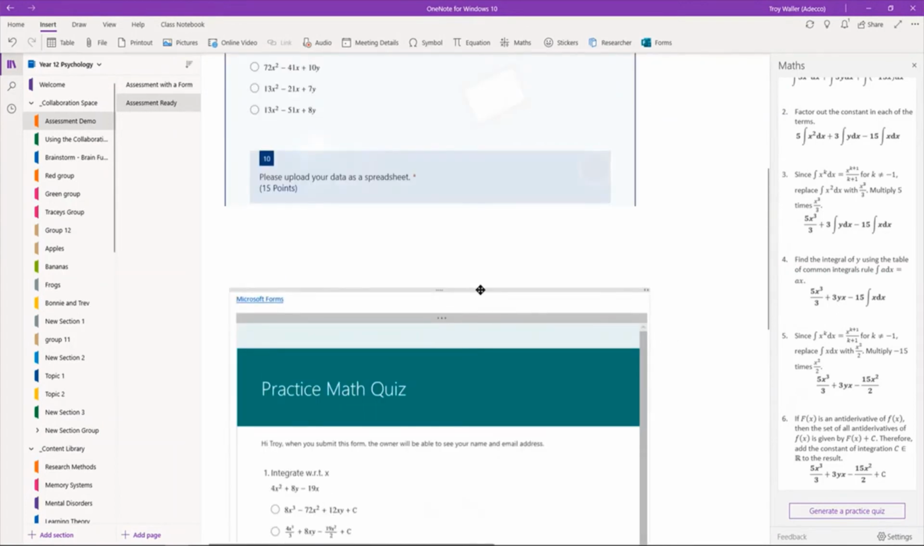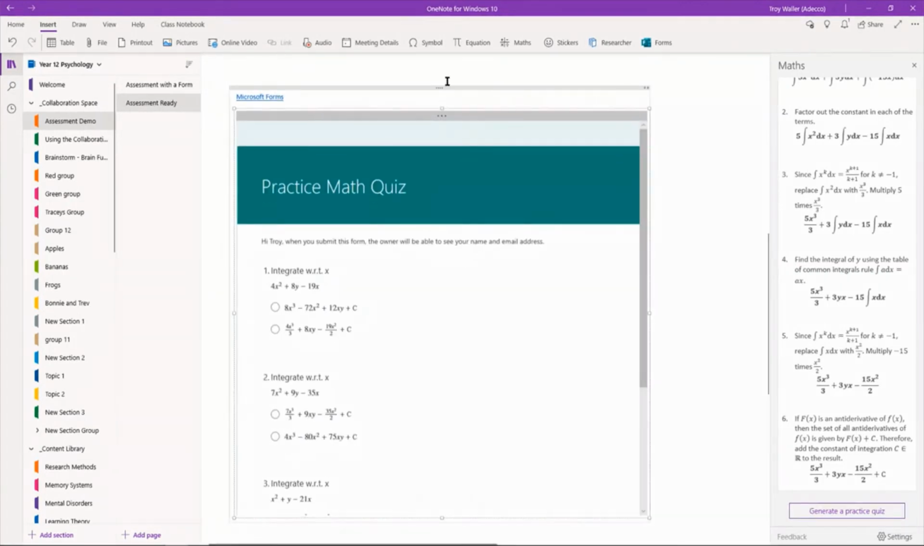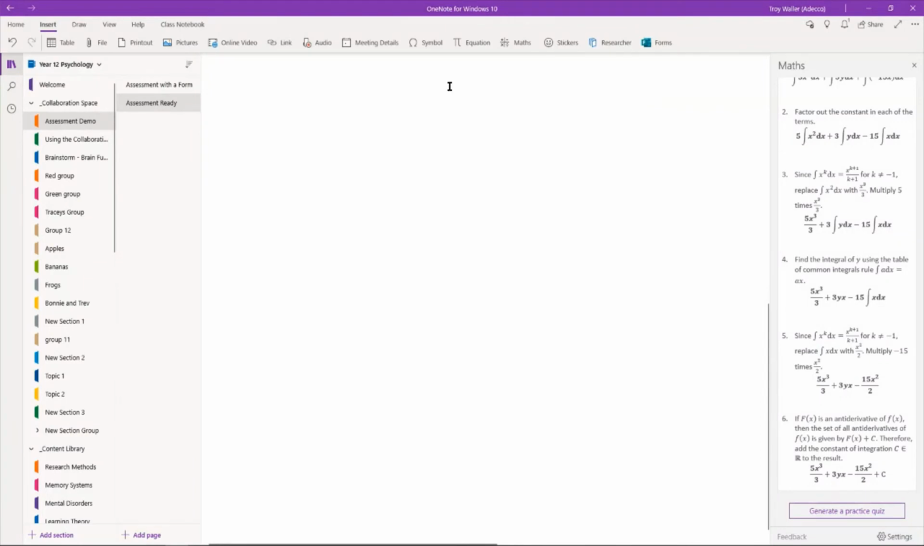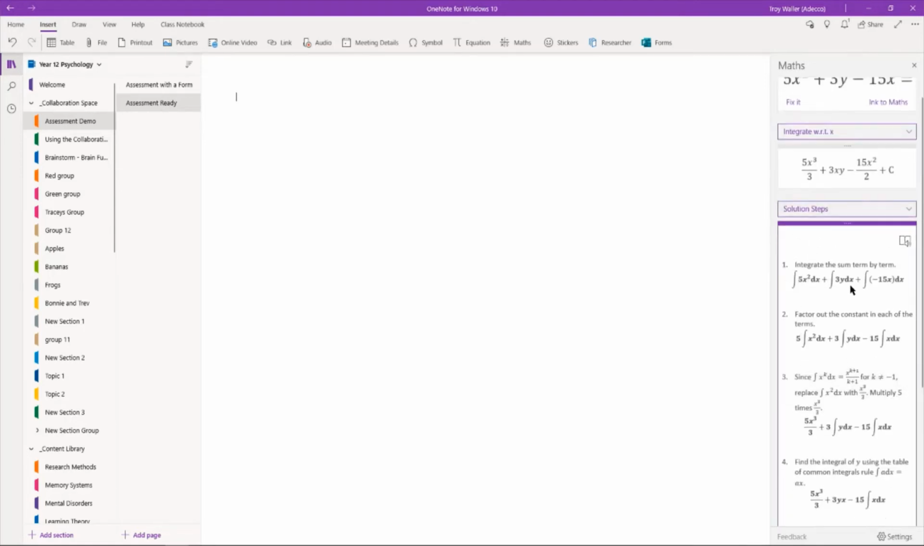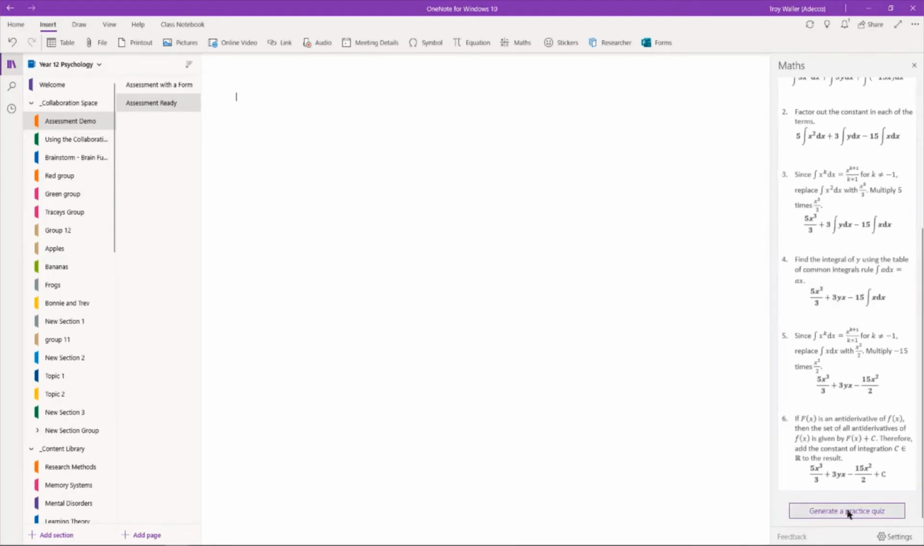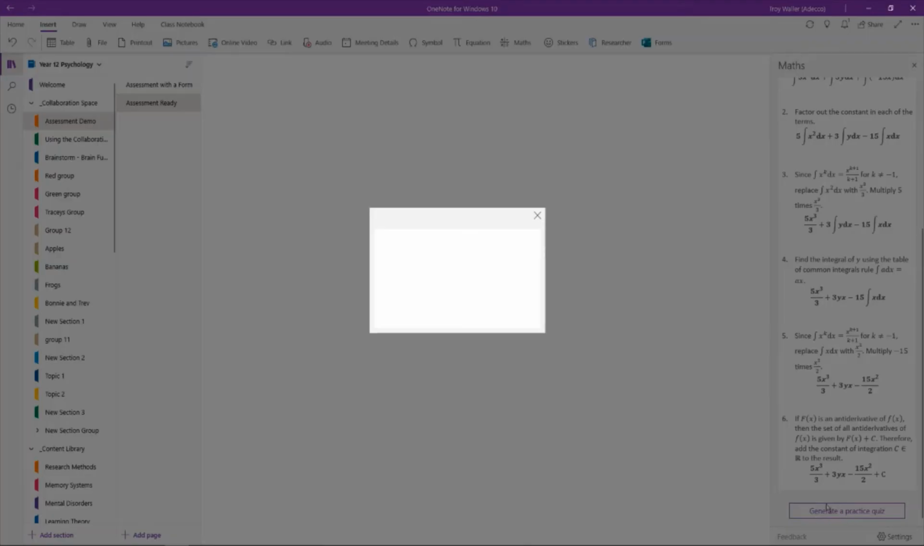Now, the other thing that it will do, let me just delete this one because I've done that before, is I can generate a practice quiz. So what will happen is Forms will look at that question and it will create another question exactly like that one. Generate a practice quiz. It says, how many of these questions do you want? I'm just going to go with 3.